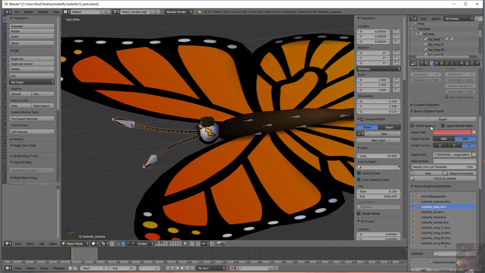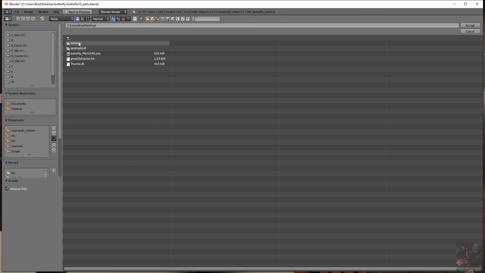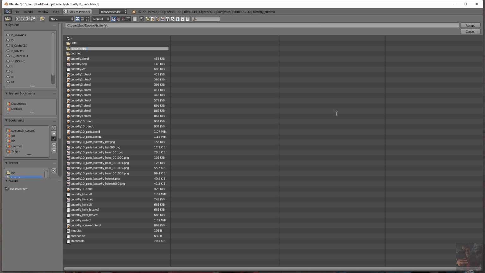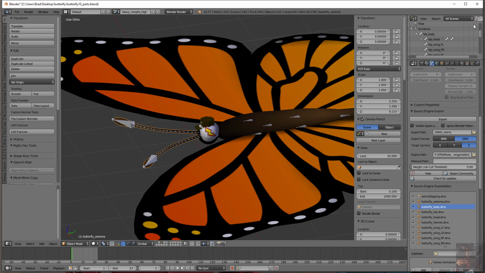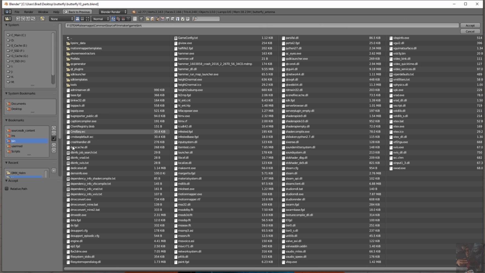So let's set that up. Export path is going to be to my desktop butterfly, and we're going to create a new folder and call this DMX Helm. Okay, I'm going to drill into that folder and accept that. Now I have to tell it where the engine path is, and of course that's going to be in my common Source Filmmaker game bin folder.